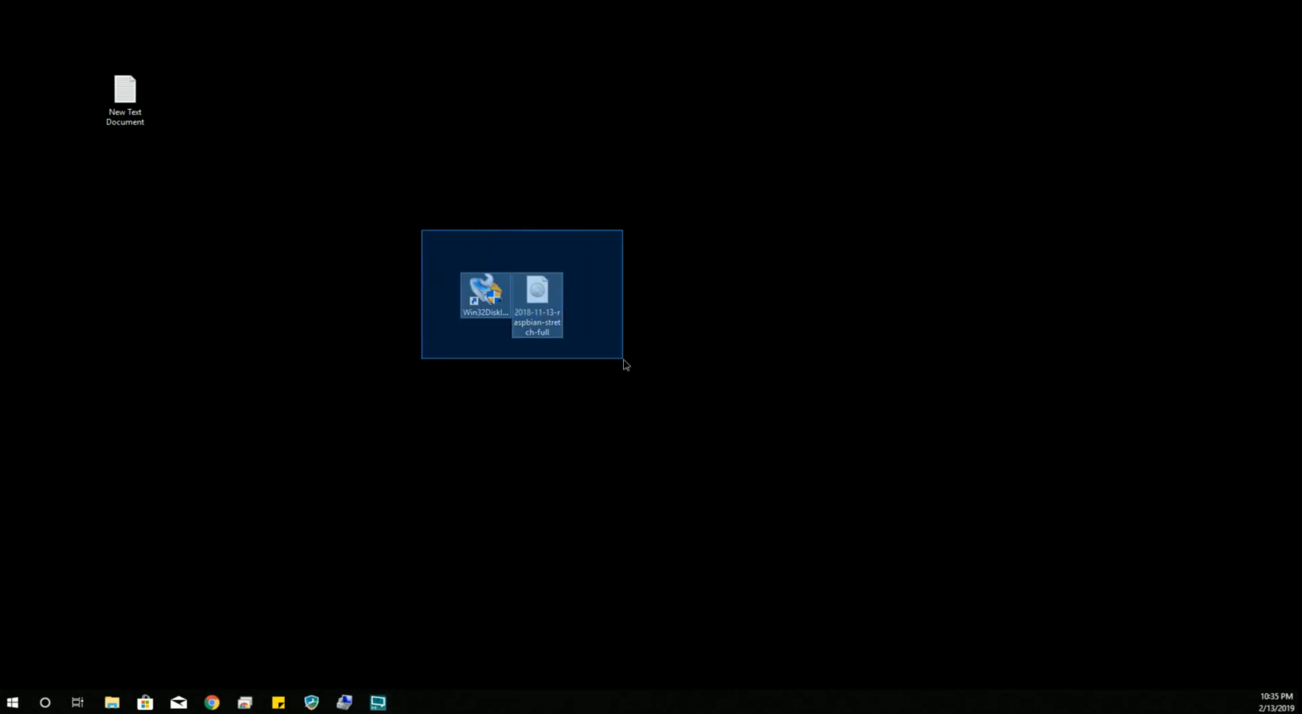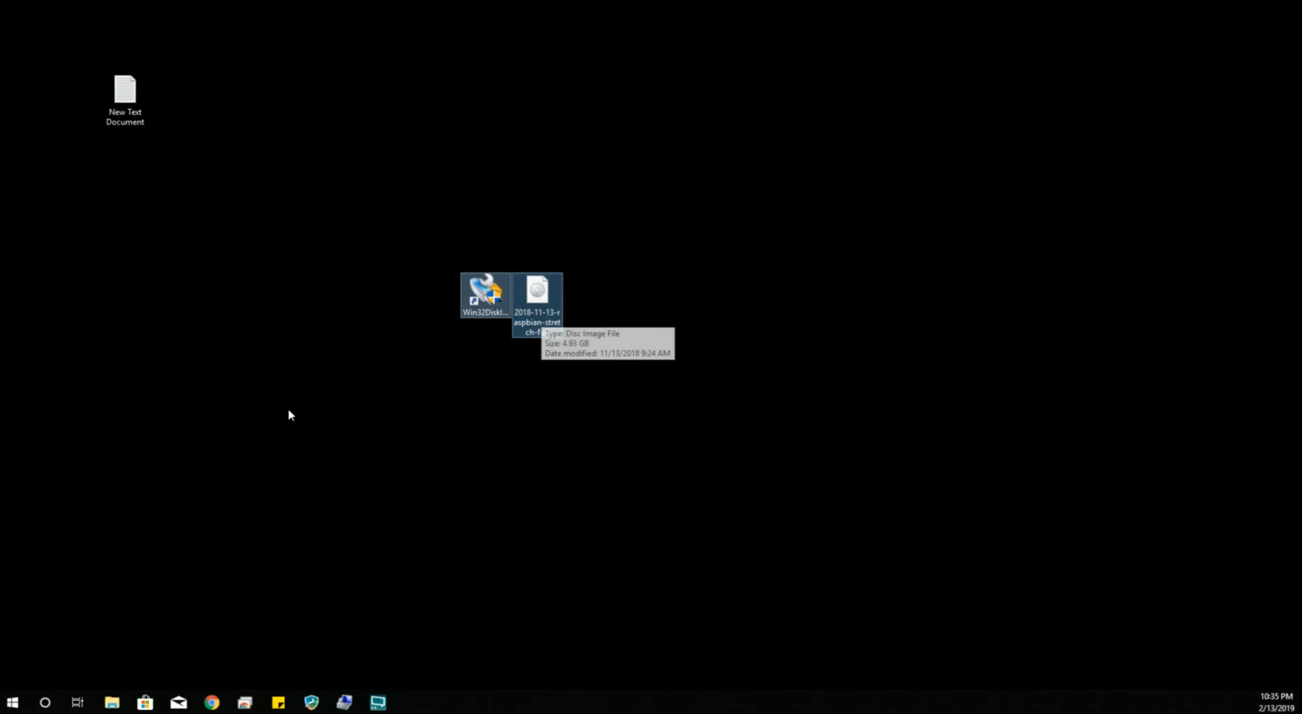So that in full is using Win32 Disk Imager with writing an IMG file to an SD card.